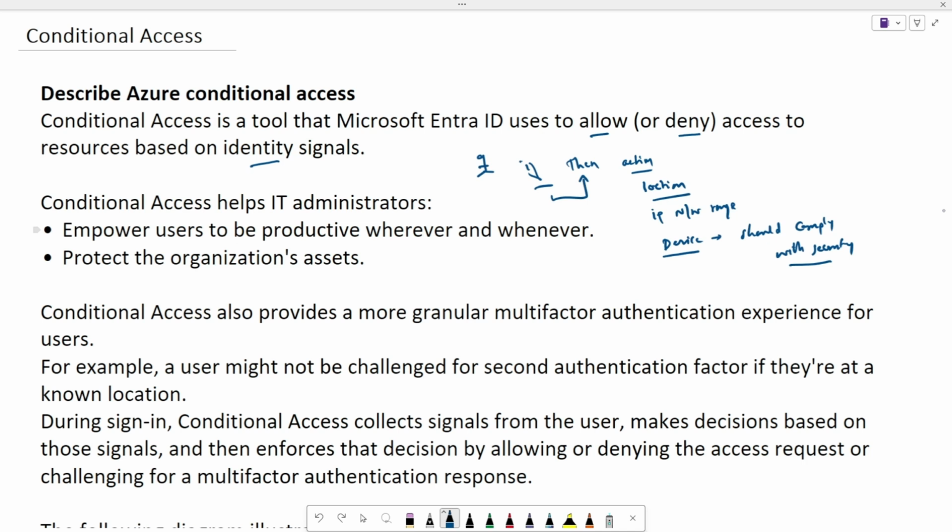So how does conditional access help IT administrators? Conditional access allows users to be productive wherever and whenever. Whenever an IT administrator is called, he will not always be available in the office network. He can be at home, in some remote location, or in a coffee shop. So you should be able to access the application. With the help of policy, the IT administrator will be given access with additional security measures.